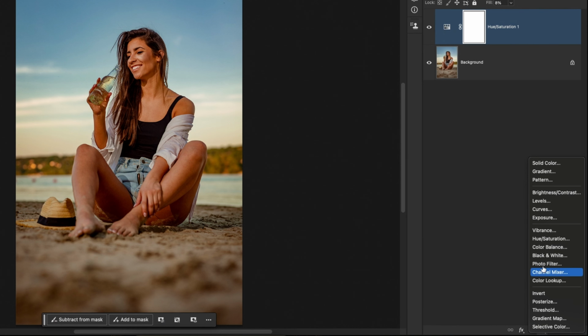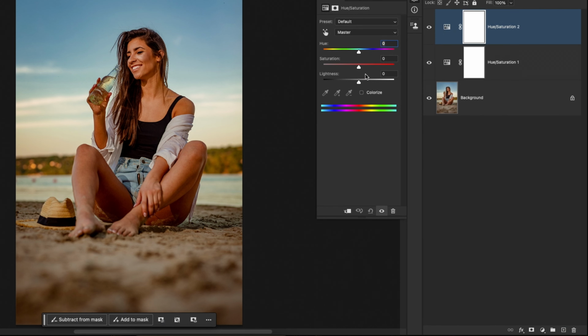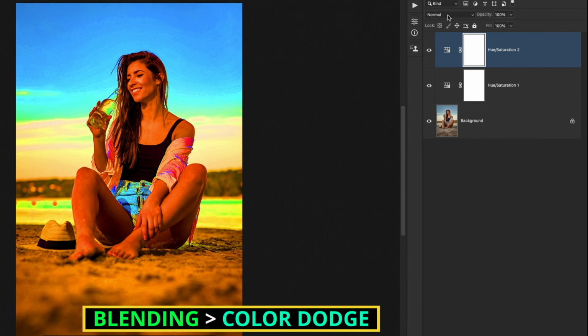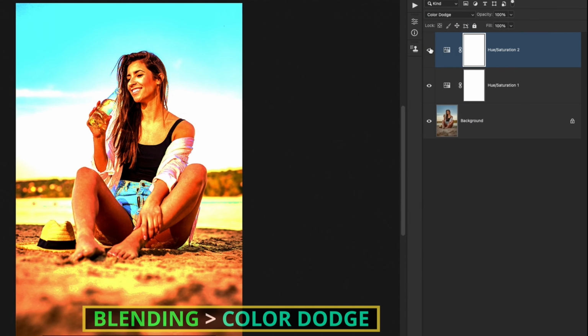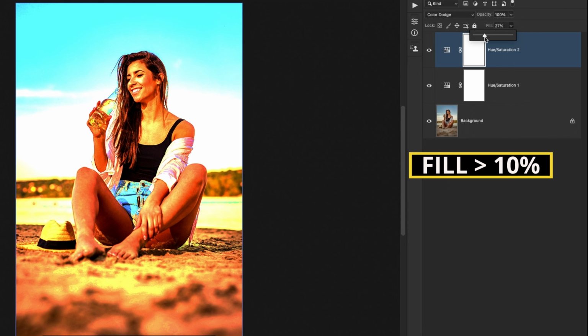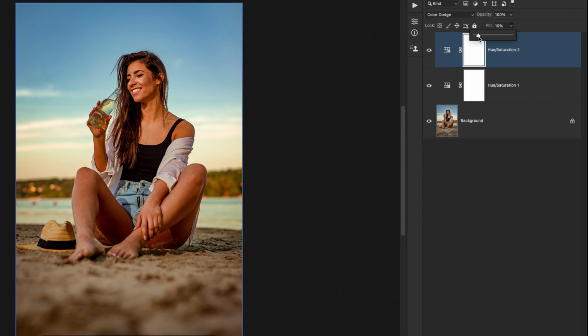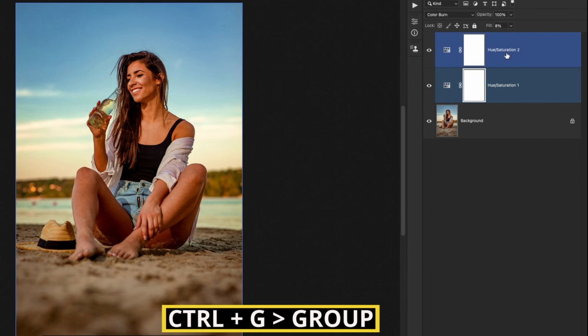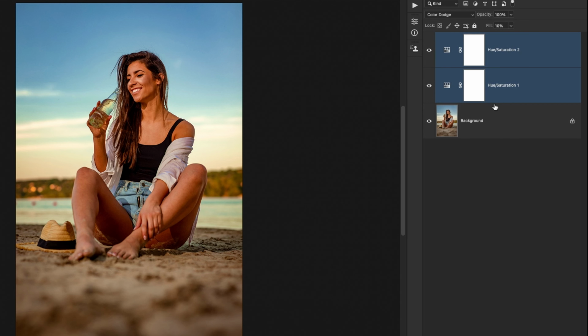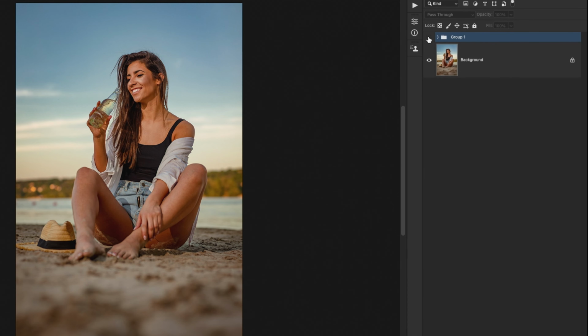Again go to Adjustment layer. Choose the Hue and Saturation. Set the saturation 100%. Change the blending mode to Color Dodge. Reduce the fill to 10%. And now, after and before.